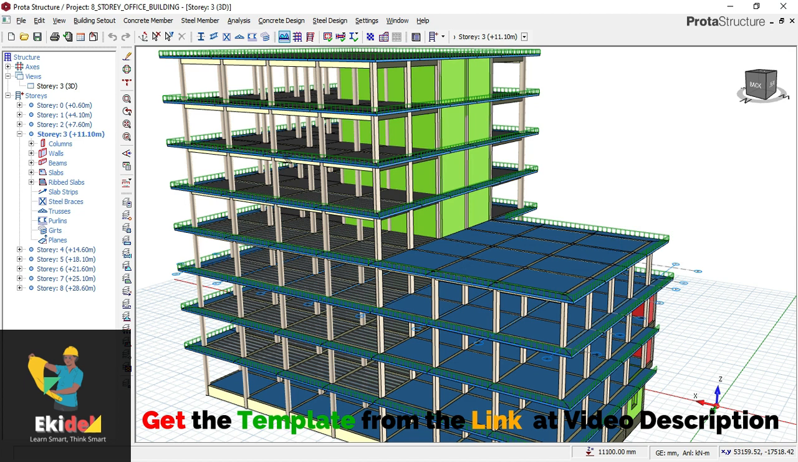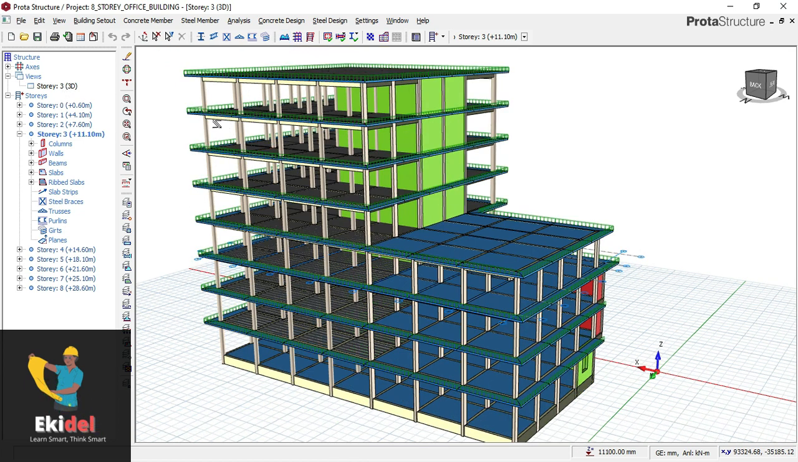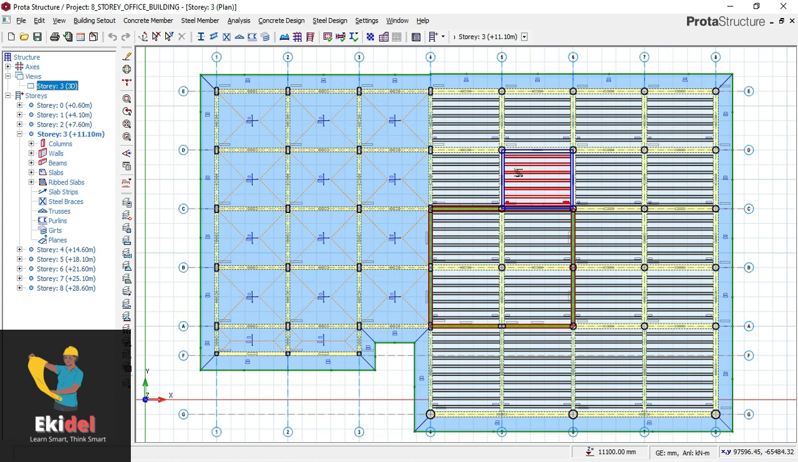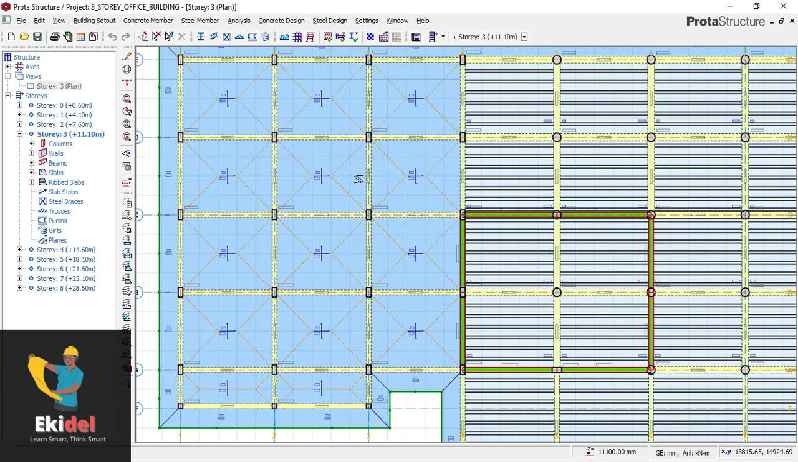Okay, so let's begin the structural detailing of this 8-story office building. I'll just go to my plan view. On this plan view, the first thing we'll begin with is to detail the slab detailing.